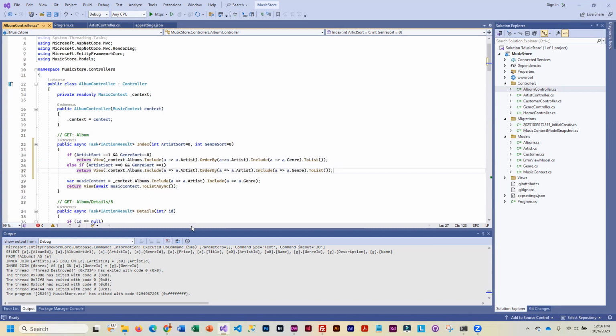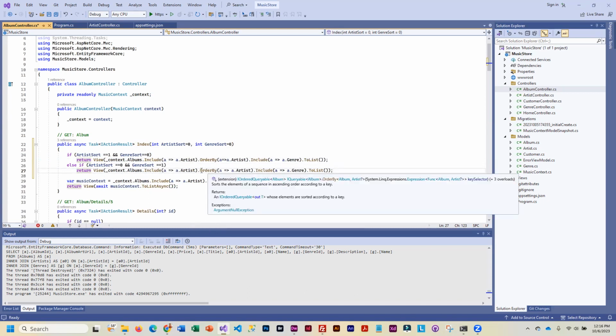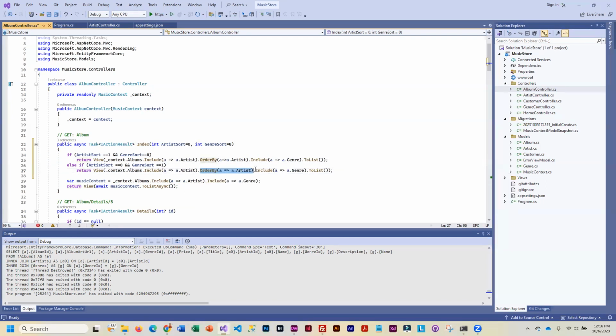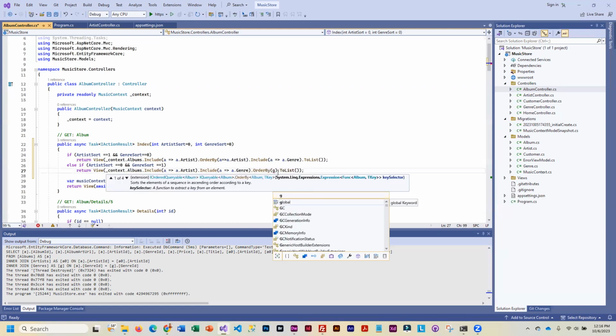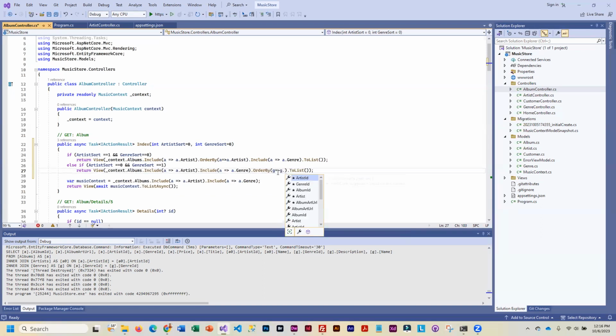So for this one, the order by needs to go away because we are not sorting artist, but we are sorting genre. So we need to add the order by for genre. And for genre, I can pick the ID or the name. And I specifically want the name.